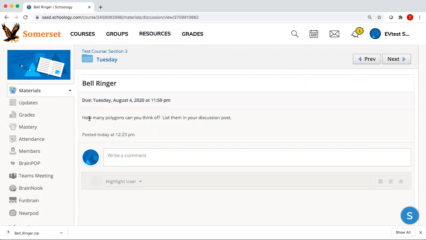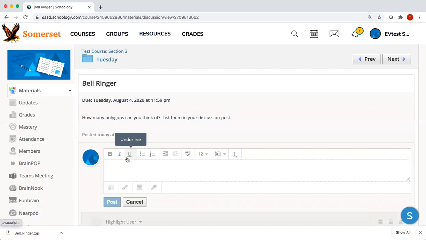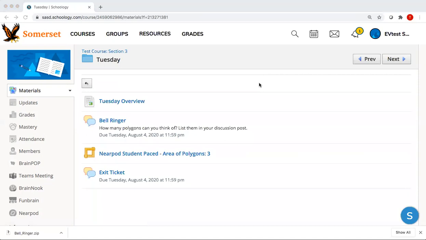And here we see the specific question of how many polygons can you think of, and list them in your discussion post. So the student would simply click here and they would start typing. And you see, I'll just start typing one right now. And as soon as you do that, the post option appears, and you could post that when you have all of your polygons listed there. The teacher would see that. You would then be able to see other student responses, and then the teacher would obviously go from there as far as their instruction. Yep, it's asking me if I want to leave because I didn't submit that.